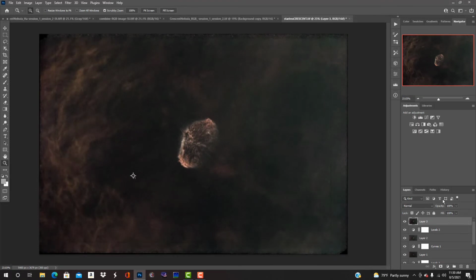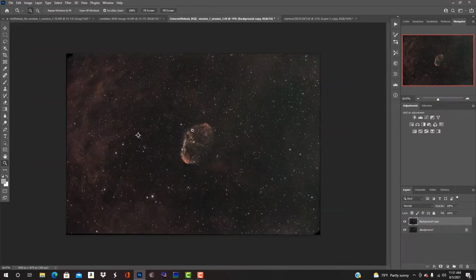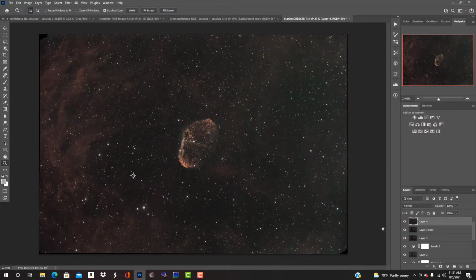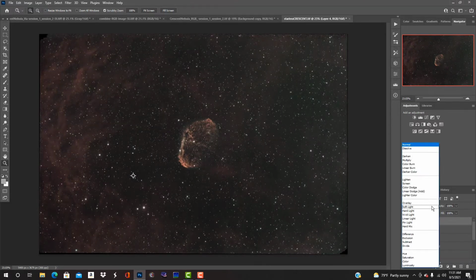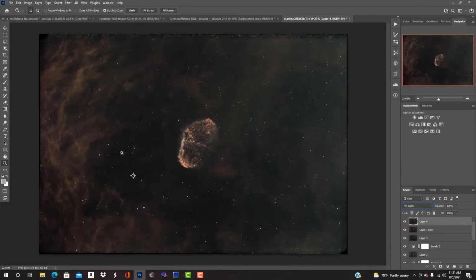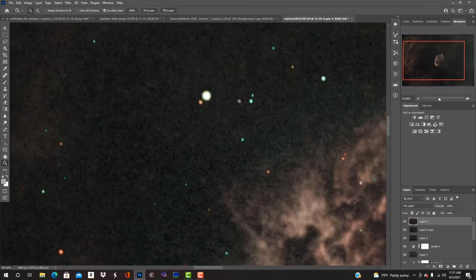So what I'm going to do now, I'm going to create a copy of this layer. We're going to go over here to our star version, and we're going to Control A, Control C, go over here to our starless, and we're going to Control V, and paste that right on top. Okay, and we're going to change our blending mode here to pin light. And you can see it lets only the brightest stars through, but it kind of just places them on there.